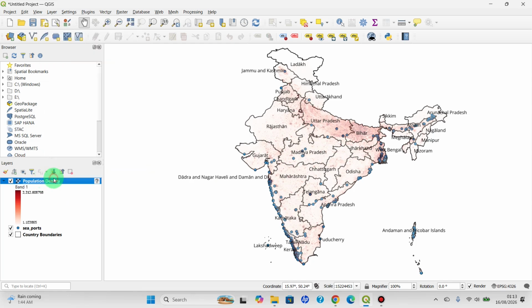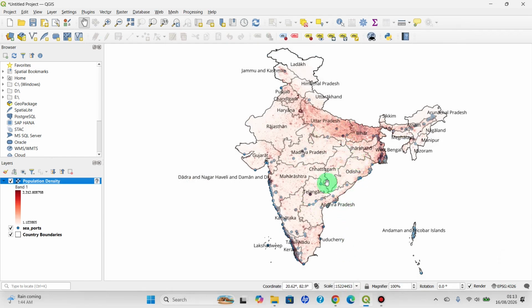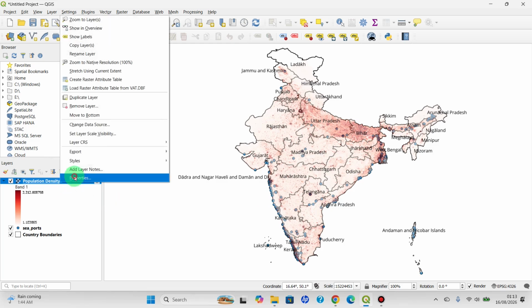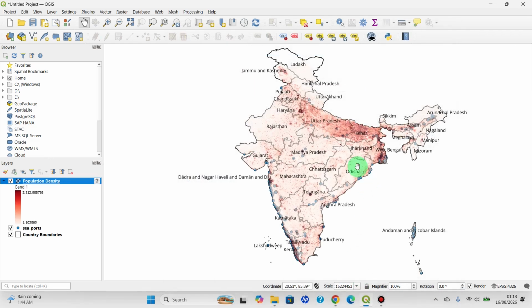I will increase the opacity so that both the boundaries of the states and the population density are well shown. I will leave it 50%. Now let's see what happens. I can see it again. I will have to increase it to make it even better looking. I will give it 60%. Apply and OK. Okay. And you can see that the seaports are not showing well.